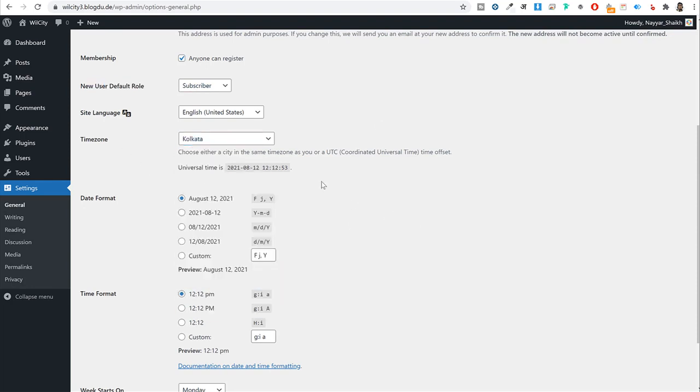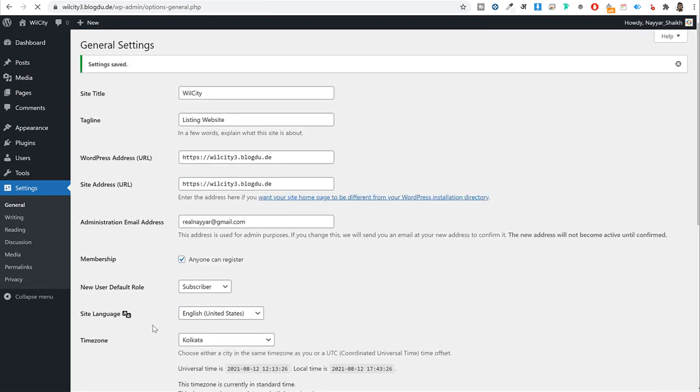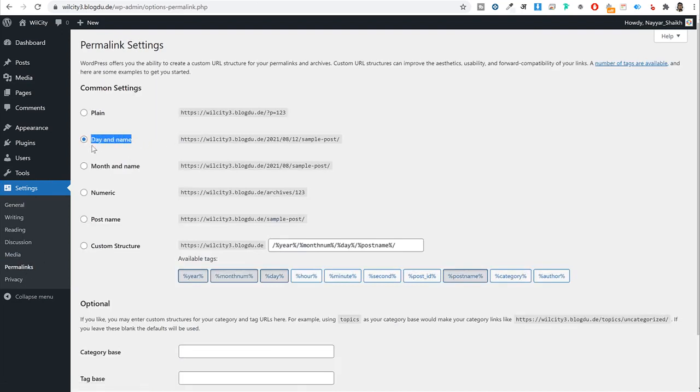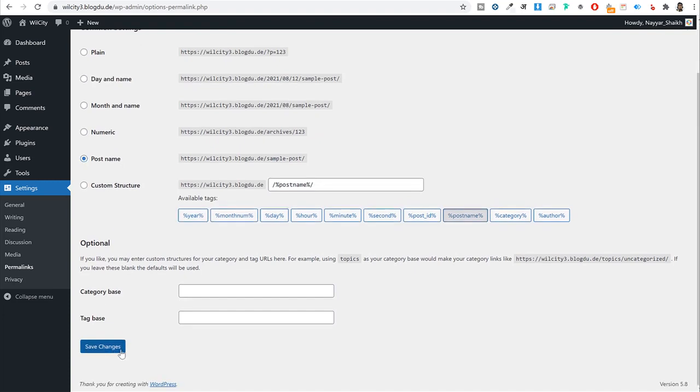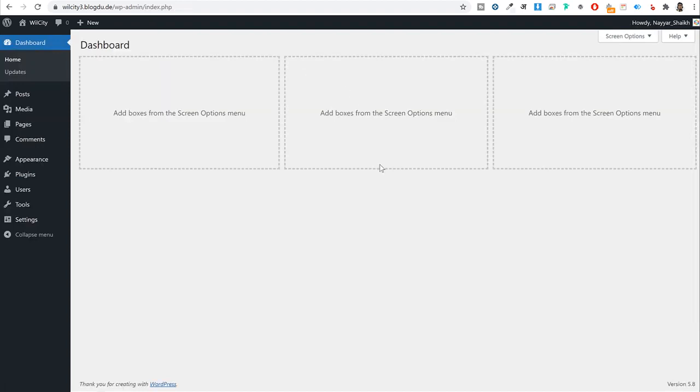Now under time zone you can set it based on your country. Because I'm from India, I'll set it to the Kolkata time zone. Now click on save changes. Now under settings click on permalinks, and over here you'll see by default day and name is selected. Select post name and click on save changes again. Once you do this, come back to your dashboard, and with this all the basic settings related to your WordPress website are now 100% completed.